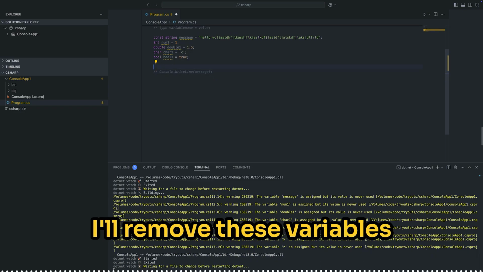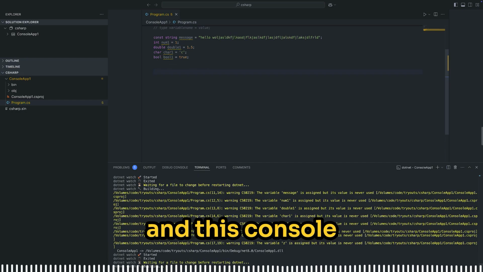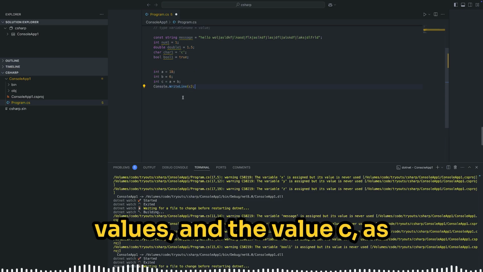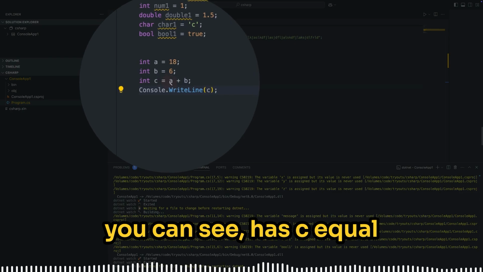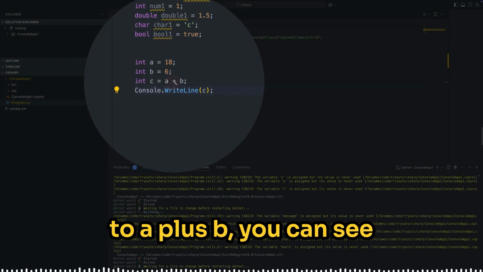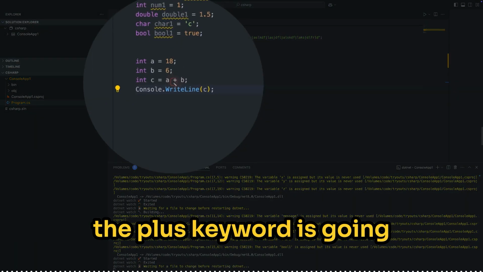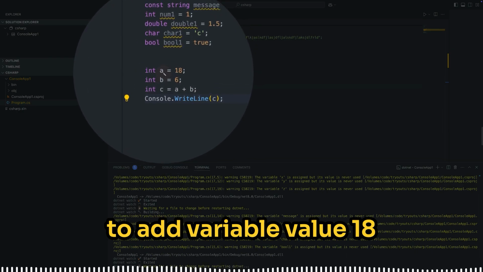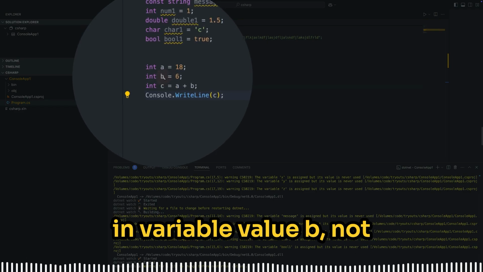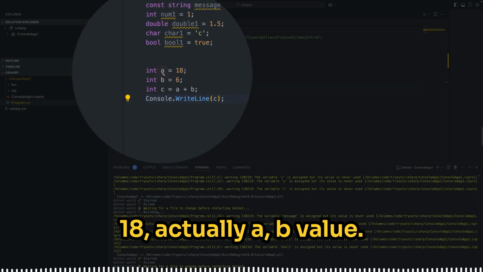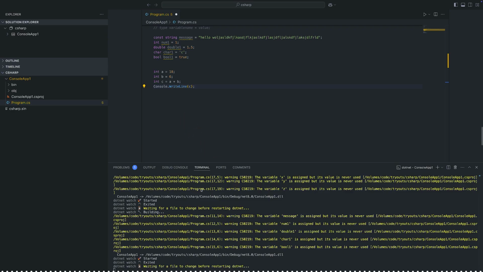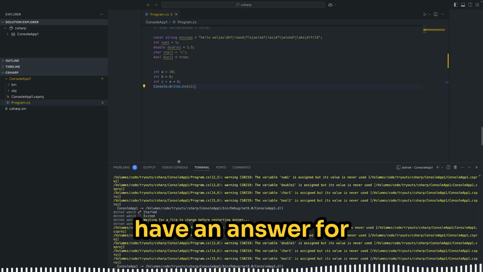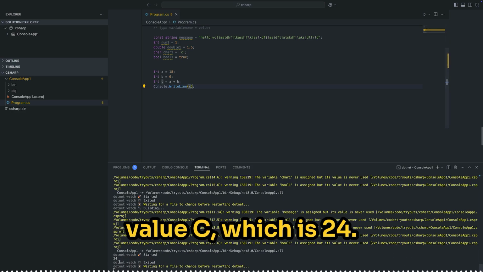I'll remove these variables and this console statement as well. I'll just copy some integer values, and the value C, as you can see, has C equal to A plus B. You can see the plus operator is going to add the value of variable A to the value of variable B. I'll run the code and you'll see we will have an answer for value C, which is 24.